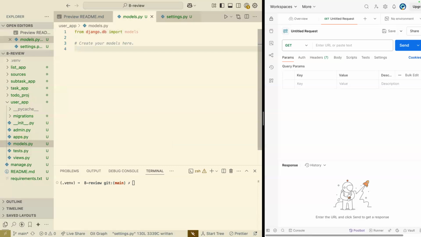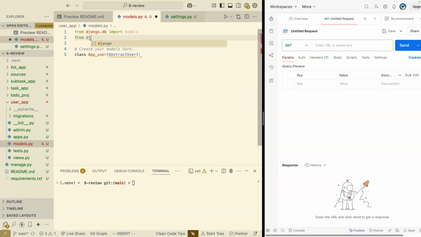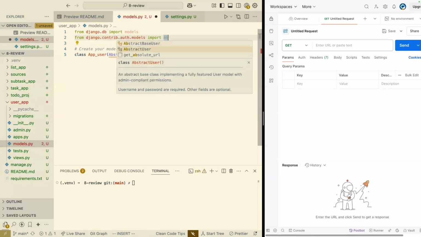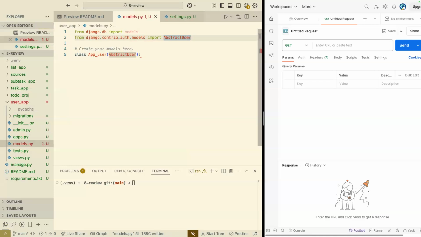So for the user, I'm going to give it a slightly different name. I want to inherit from AbstractUser. And can anyone remind me what is AbstractUser and why do we want to inherit from it? It's like a user class that Django REST framework already made, so you can just essentially use it. Yeah, pretty much. It comes from Django, not Django REST framework, but otherwise you're pretty spot on.